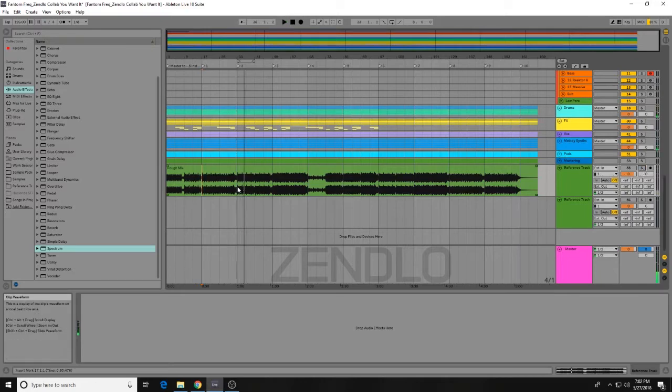So notice the mids and highs, how they open up in the current version compared to the reference. Here's the reference again. And also notice the low end's a bit tighter, in the sense that it's just balanced better.